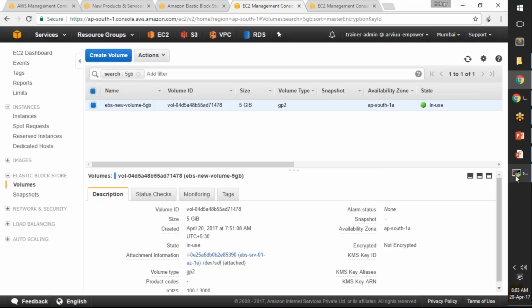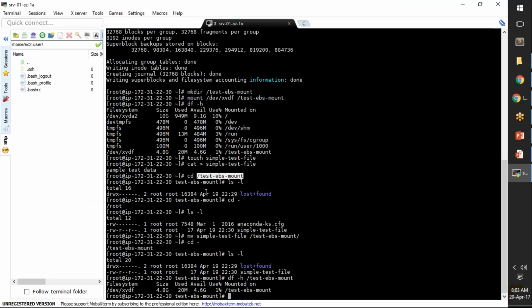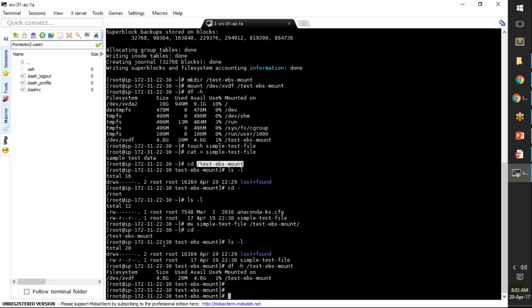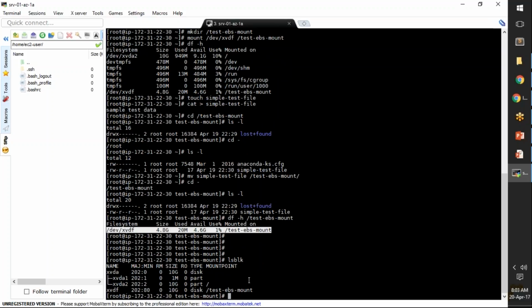So click on close. So let us say df -h and then our file system only. So it is now still 5 GB only. But if I do an lsblk, you will see my disk has changed to 10 GB here, but my file system is not reflecting 10 GB. So what I do is I resize it.